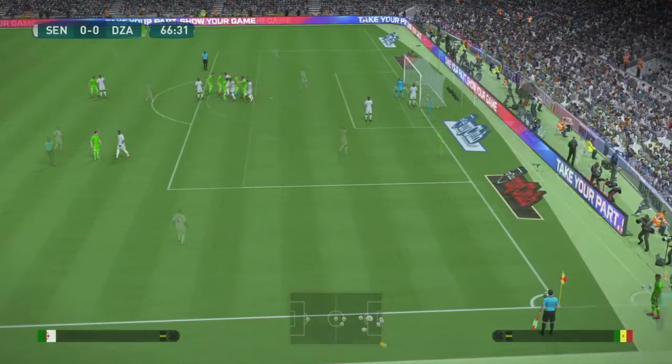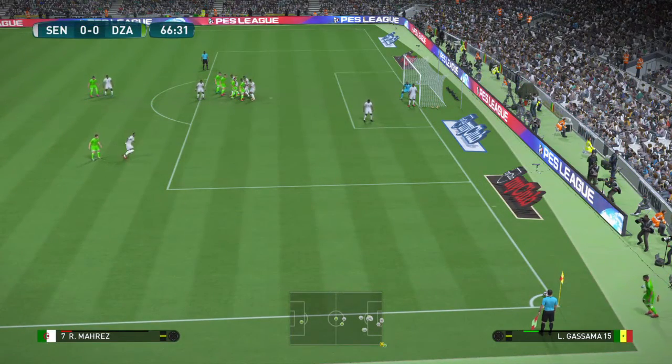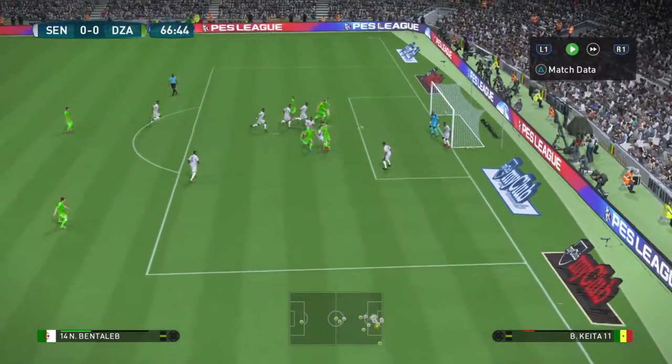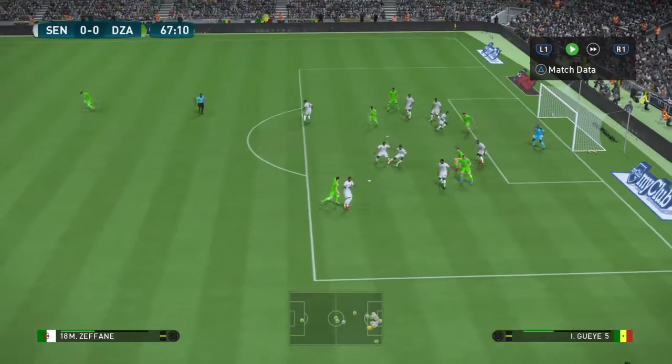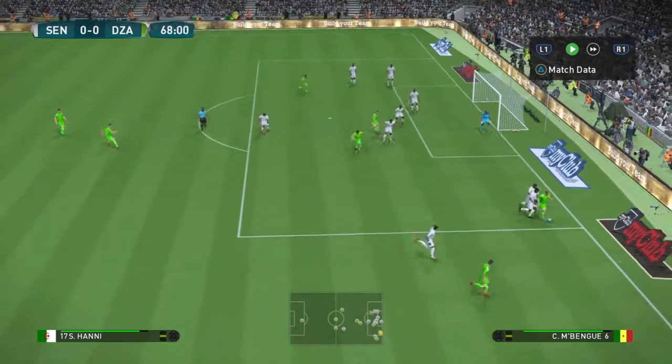It's going to be a corner here to the Algerians. Got Mahrez to take this one. In swinger. In a head up. And a beautiful chest here. Can he get a shot in? No. Still Senegal here in the box.